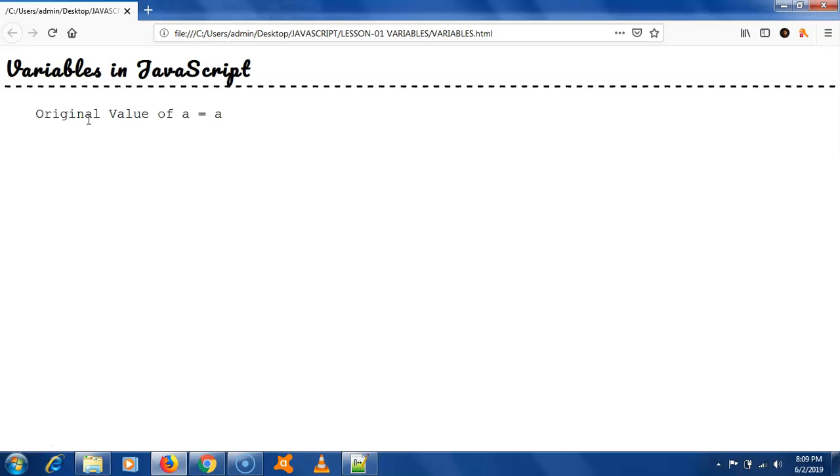Okay, so now let's get back to our work. Original value of a is equal to a. I don't want to print like this.